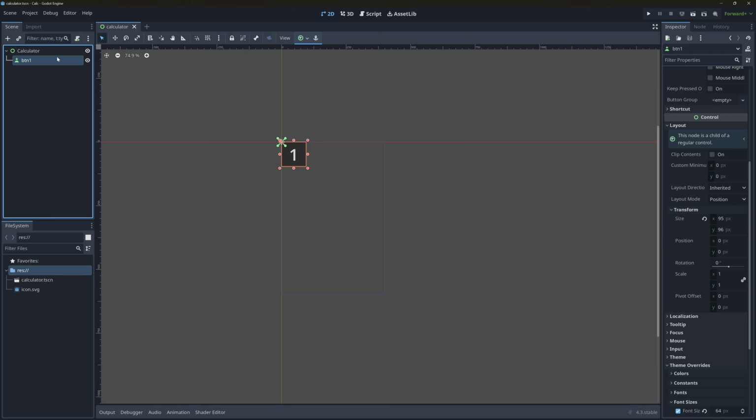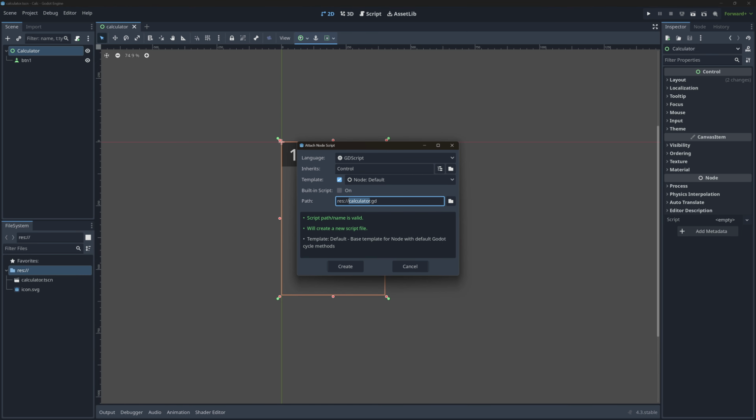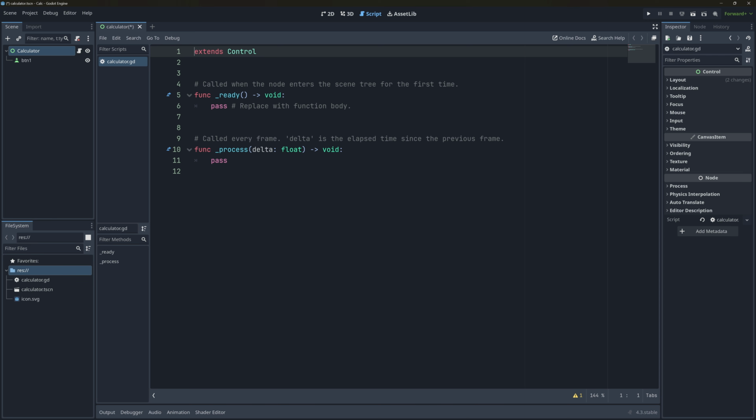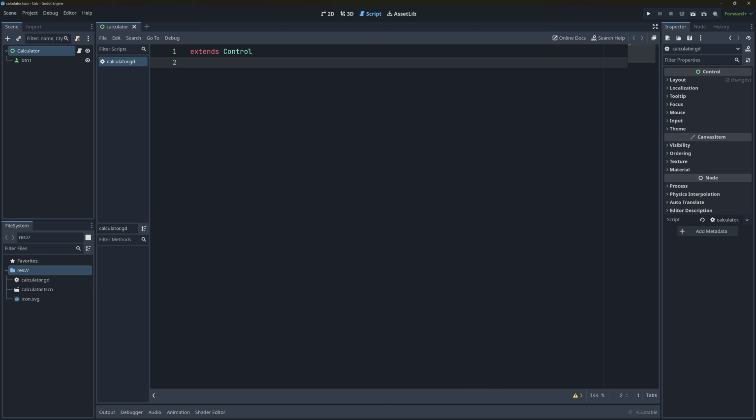and just saving quite often. So I'm going to come to the calculator. I want to be able to add a script to this, and in this particular project, we're only going to have the one script. So I'll attach it to the root node, my calculator. I'll keep the default name. I'll hit Create. Now I'm not going to need any of this code that's in here already, so I'll delete it and I'll save it.